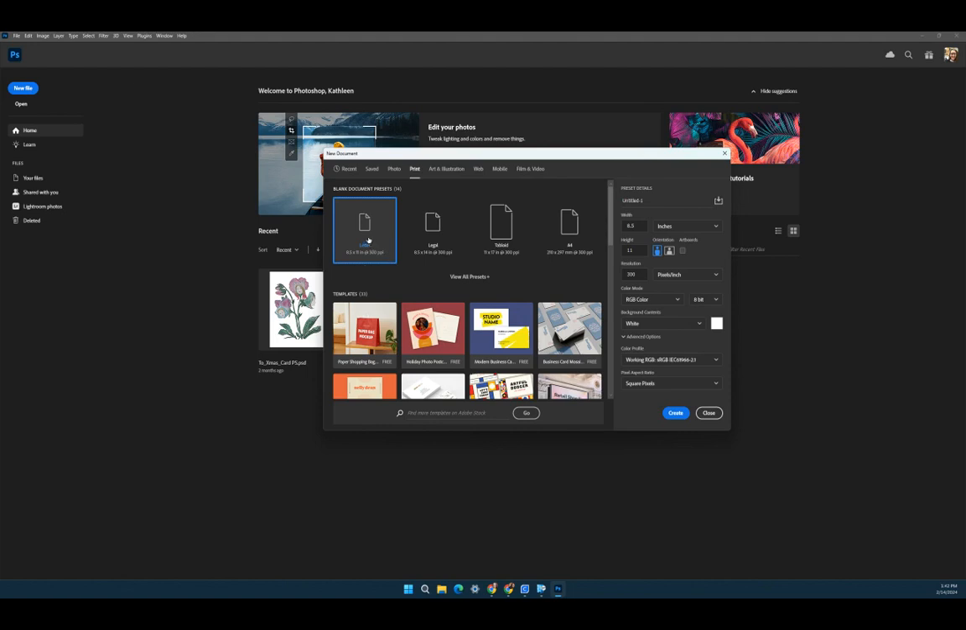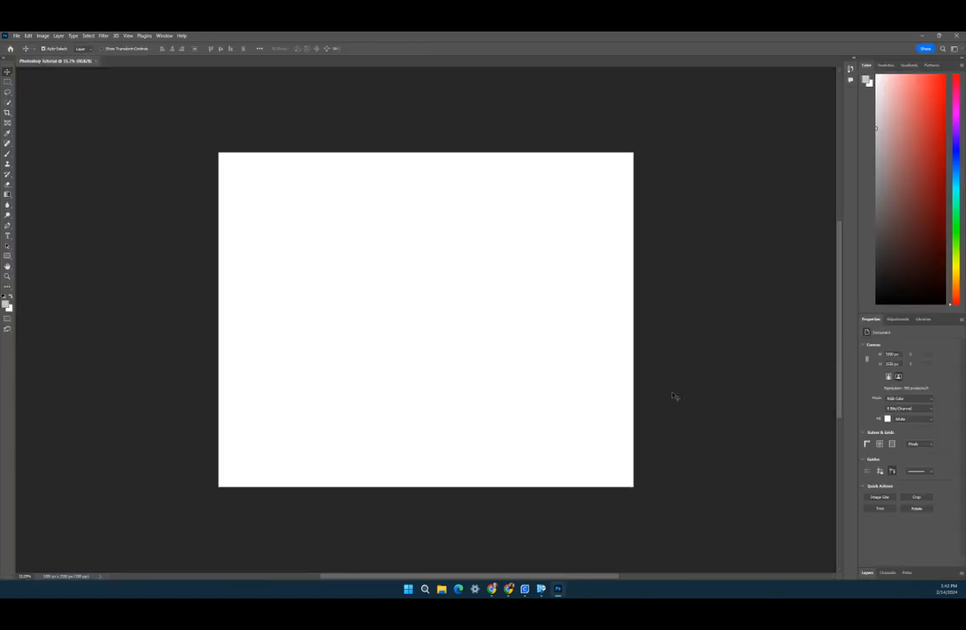So we can do letter, 8.5 by 11. I'm going to put it in landscape. And we're at that 300, which is super important. You can always name it here like we've done in the past. And hit create. So it looks a lot like Illustrator. It looks very similar to what we've been doing in the past. You're going to find all of the menus in the same place as Illustrator, the toolbars, the options bar, and your windows.